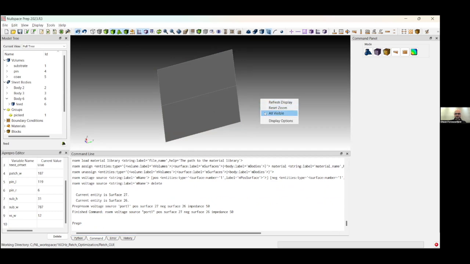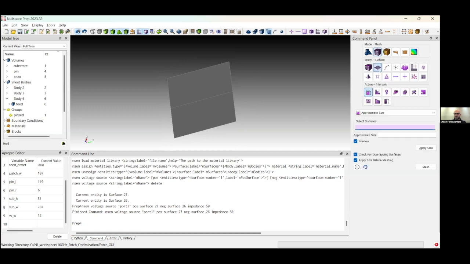And we can go ahead and start the meshing part. So for the meshing part, from the command panel, you can choose the mode mesh here and then select surfaces.